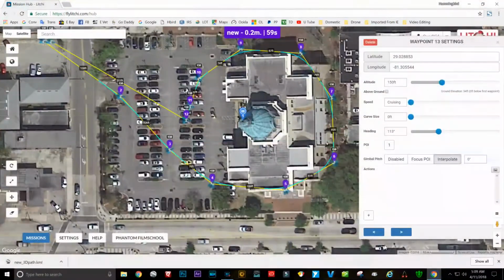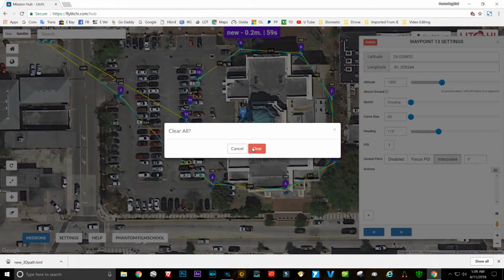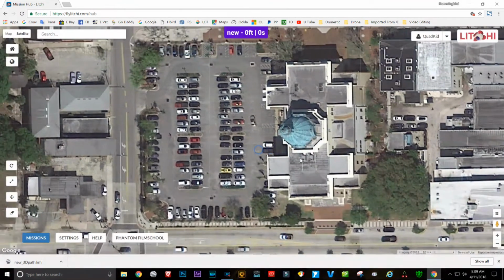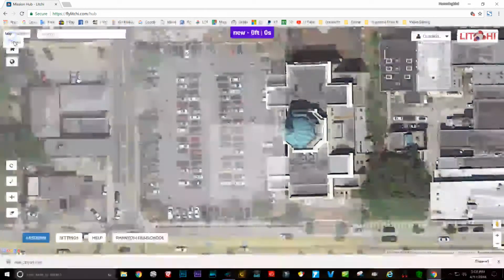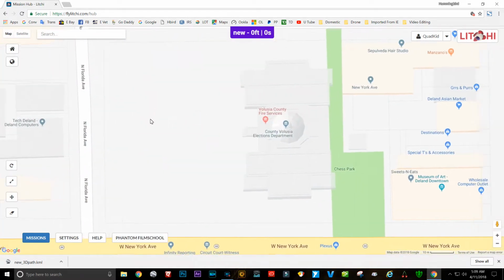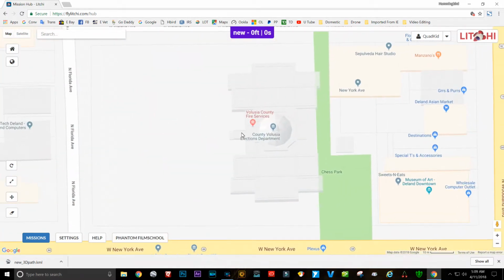We'll go back to Mission Hub. We'll go ahead and clear this mission. Now, the way you want to do this is you want to use it in the map format. Do not use satellite format. Now, we'll do the same mission.